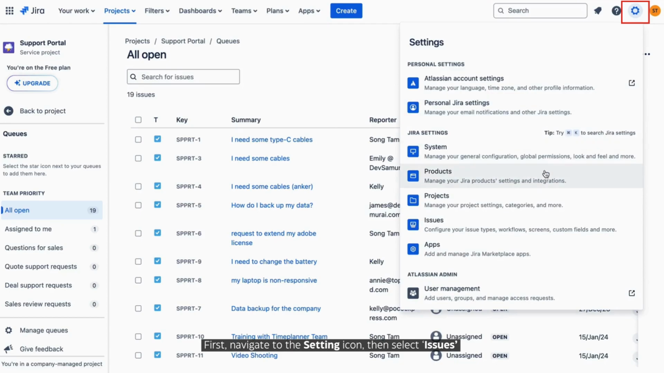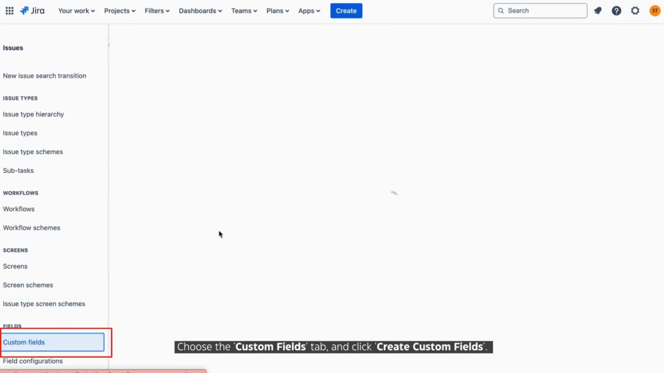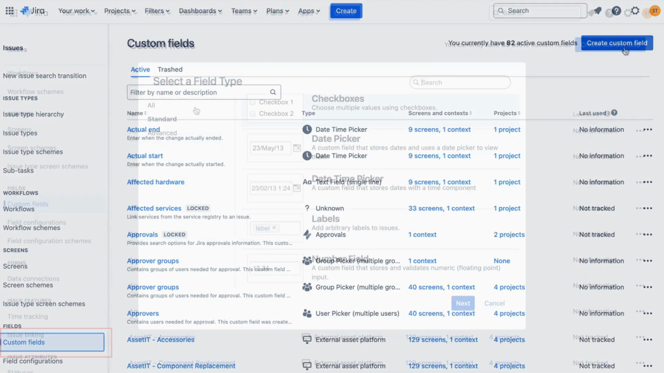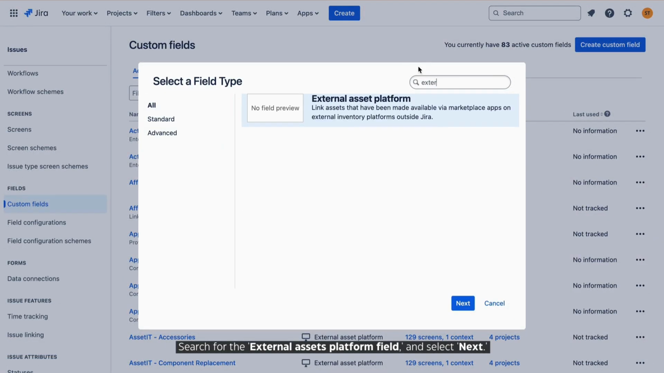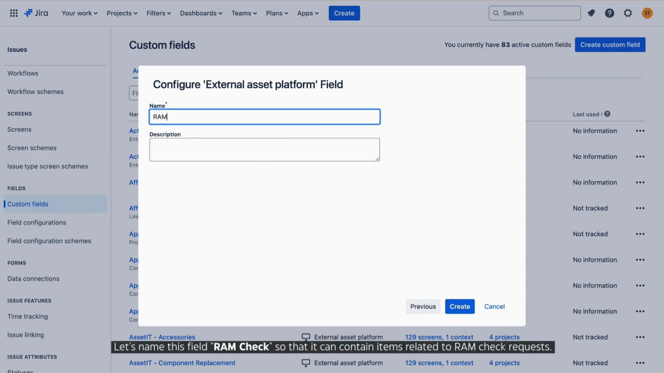First, navigate to the settings icon, then select Issues. Choose the Custom Fields tab and click Create Custom Fields. Search for External Assets Platform field and select Next. Let's name this field RAM Check so that it can contain items related to RAM Check requests.